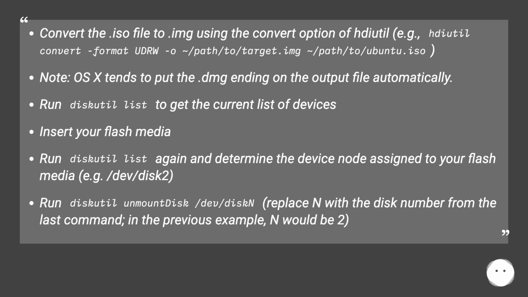Run diskutil list to get the current list of devices. Insert your flash media. Run diskutil list again and determine the device node assigned to your flash media, e.g. /dev/disk2. Run diskutil unmountDisk /dev/diskN. Replace N with the disk number from the last command. In the previous example, N would be 2.